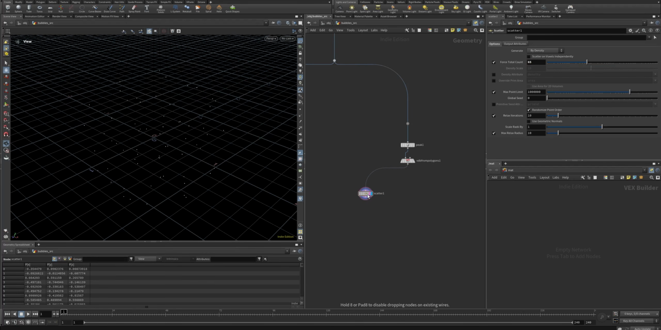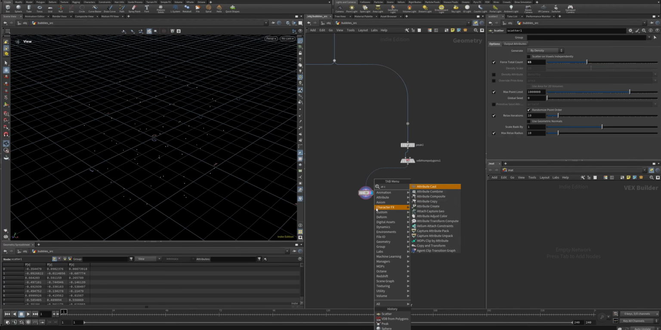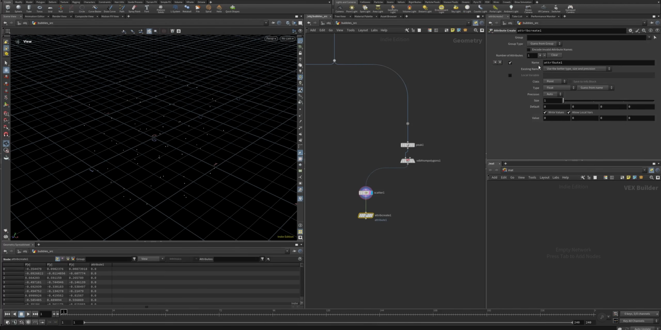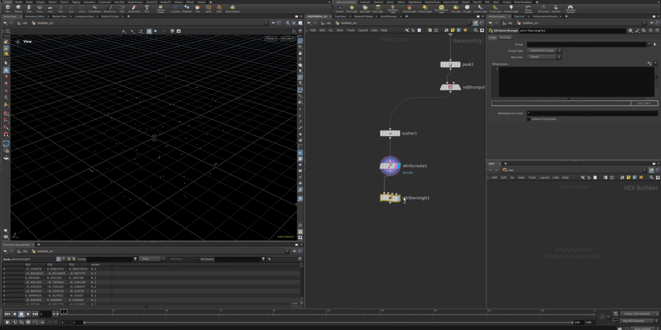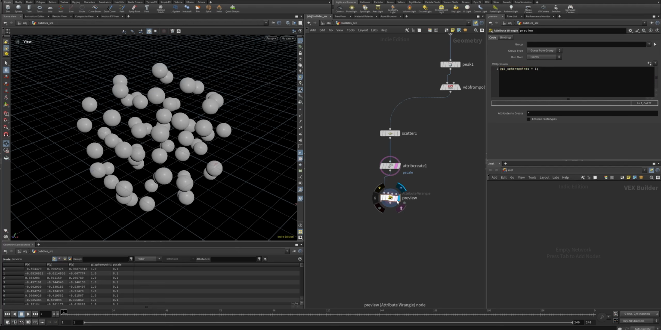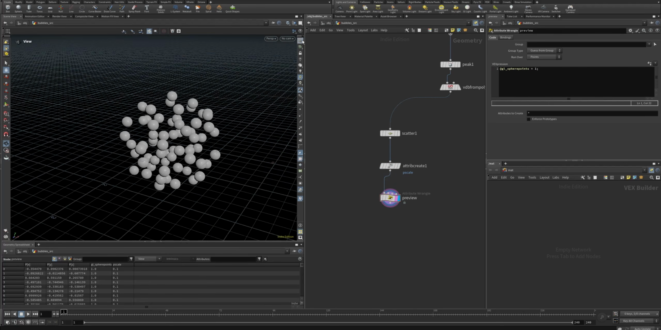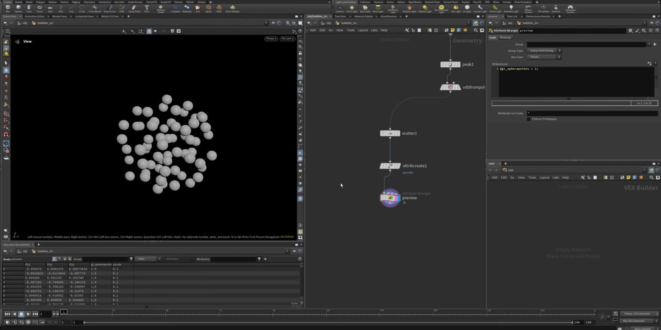65 points will be enough. Create a scale attribute. P-scale, and the value should be 0.1. Let's make a preview for that. GL sphere points equals 1. Okay, turn off the grid, we don't need it right now.